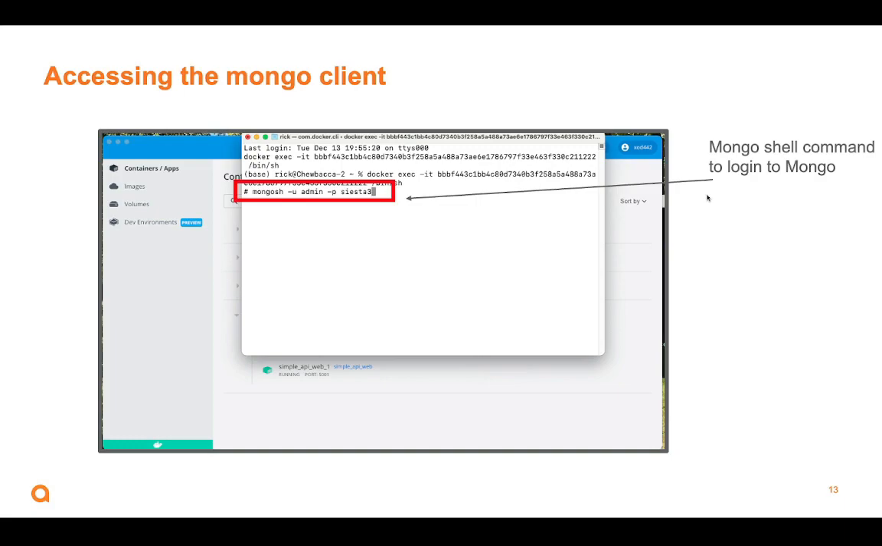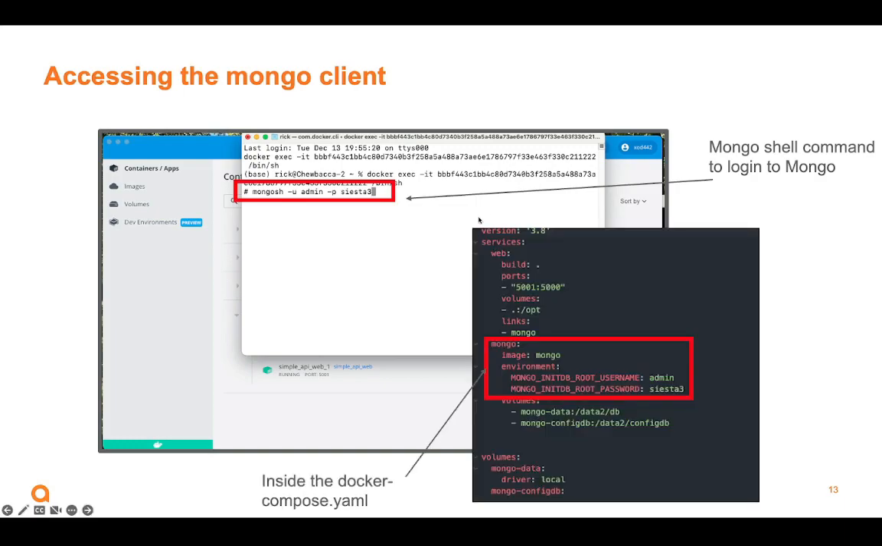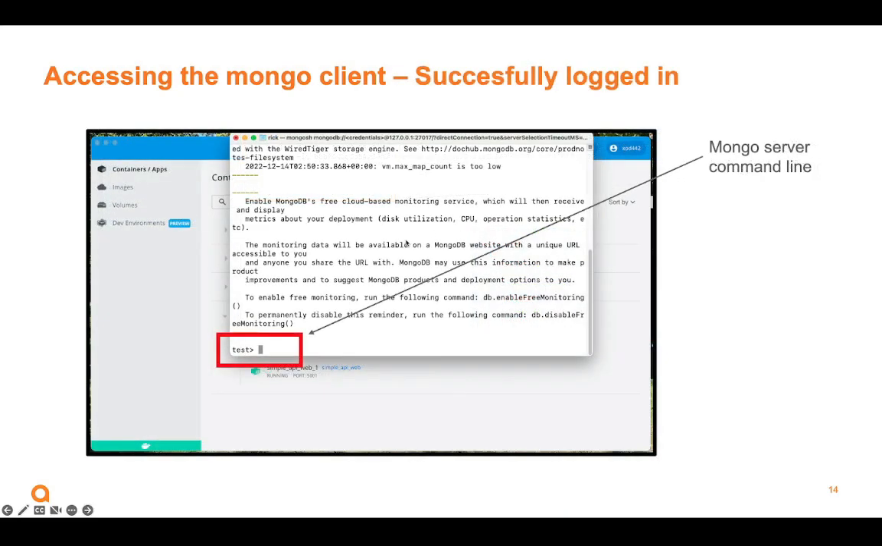And this means that we can get access to the Mongo client simply by typing in mongosh -u -p. Those are the options, that's username and password. And we can find that information inside the Docker Compose YAML file if we just take a look. So once we do that, and enter the username and password, we will be inside the Mongo client.